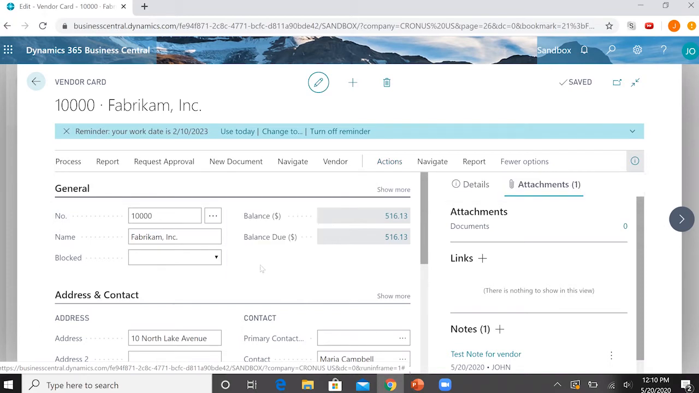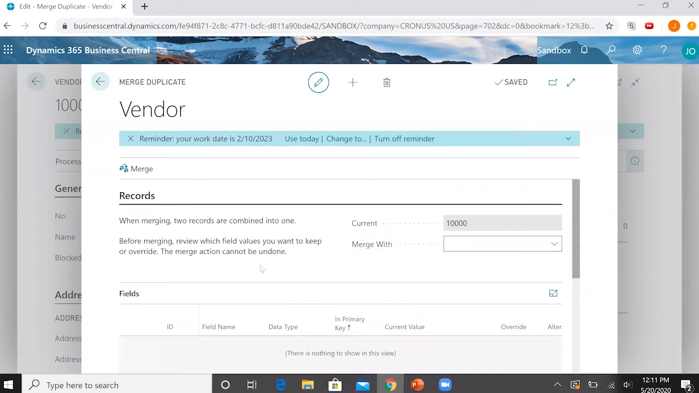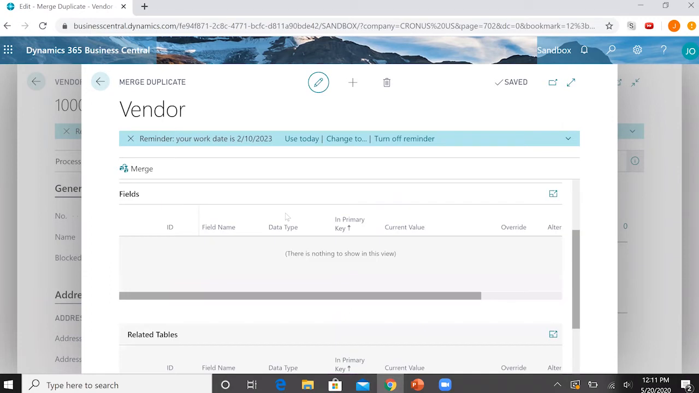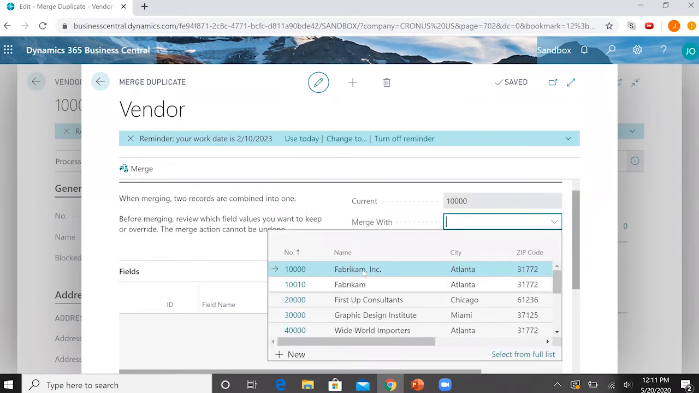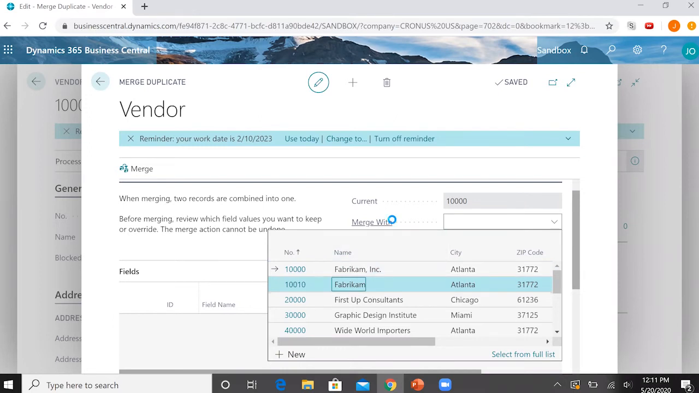Okay. So this is what the screen looks like when you are merging duplicate record lists. Let's go and merge with. So I know for sure that this 110 Fabricam is a duplicate. Maybe they were a customer I haven't used in a while, and so I forgot they were there and I just created a new one. So let's go ahead and select this.